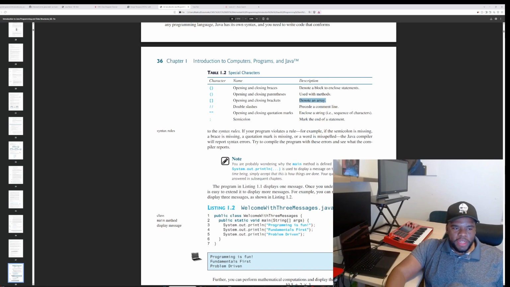Double slashes precede a comment line. Open and closing quotations enclose a string, which is a sequence of characters. A semicolon marks the end of a statement.